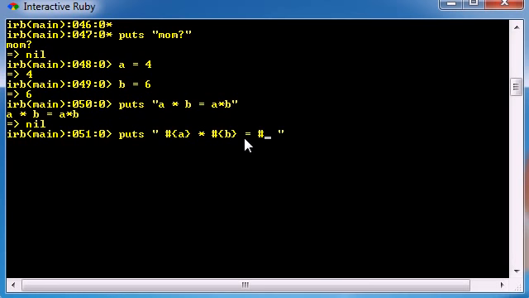Those are just simple variables, easy enough to understand, but this may not be so easy to understand: a times b. Whenever you run this, let me show you guys what happens real quick. It says 4 times 6 equals 24. So that's what we wanted, not a times b equals a times b.